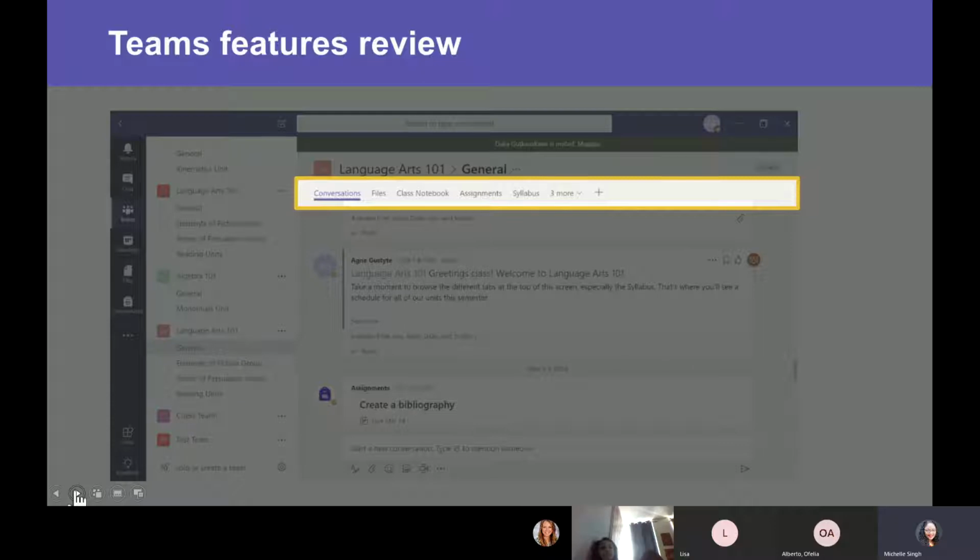In the conversations, the students and the teachers are having these conversations together. In files, they're sharing content. The class notebook, they're accessing a class notebook created by the teacher. The assignments, the teacher and the students are engaging in the assignment. And then any other tabs that you see is what you create for everyone to have access to and the ability to collaborate on it. So if you were to put a PowerPoint as a tab here, everyone in that group would have editing rights to that PowerPoint to work on it together. So that's why that's called the we space.